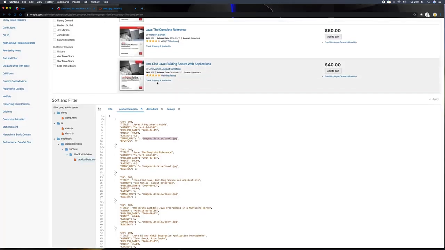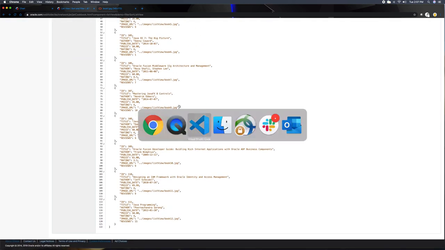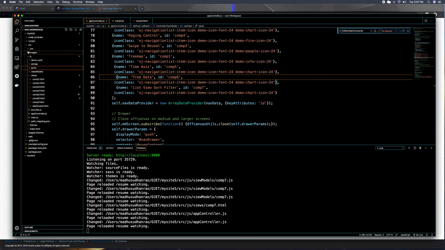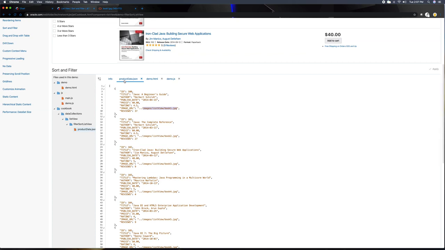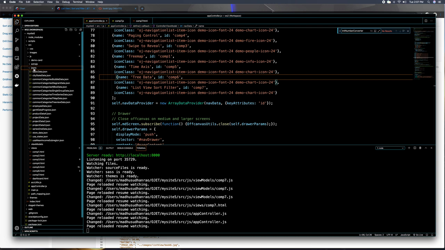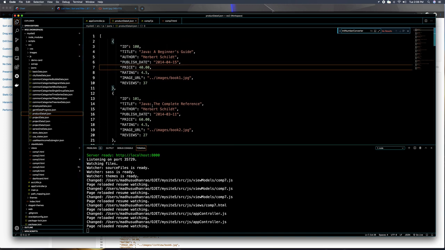So I've already done it. I have downloaded all these images, book 1 to book 12, and I've copied those images under the src images folder. That's the first thing that we need to do. Second is this whole JSON product data.json I've copied into the JSON folder under JS. I've just renamed it as productdata4.json, and the path also I've modified a little bit.